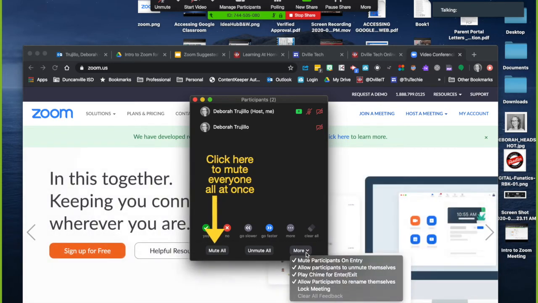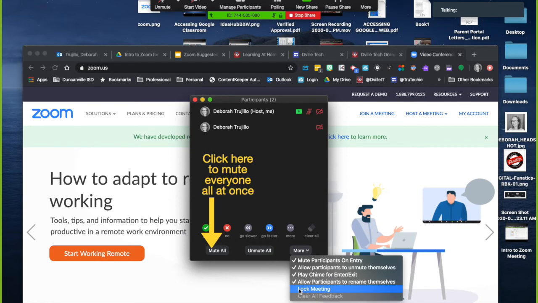You also have more options down here, so make sure to look through this. If you want to lock your meeting so no one else can come in, this is where you would lock your meeting.